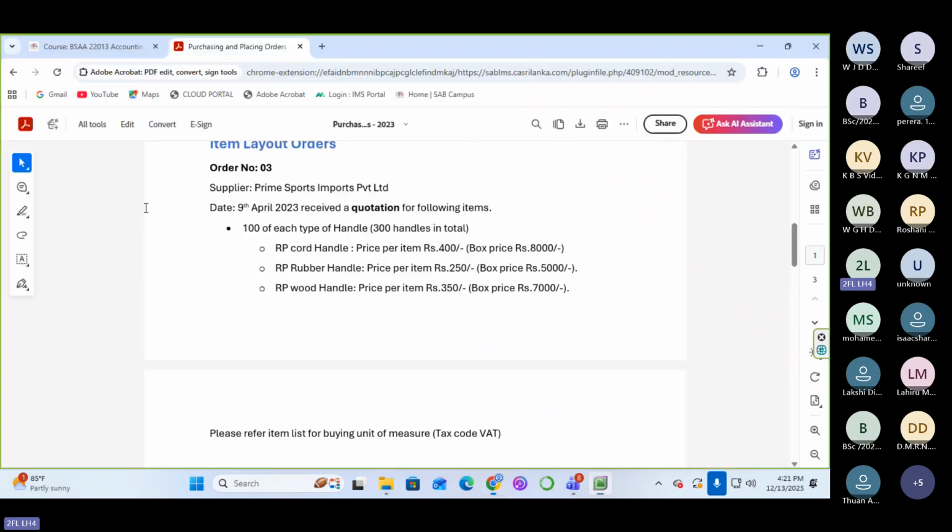Now, you are going to purchase 100 of each type of handles. So altogether 300 handles in total. The names of the handles are RP cord handles, RP rubber handles, RP wood handles. Okay. Price per item is 400 rupees, and the box price is 8,000. That means these handles are coming in boxes.